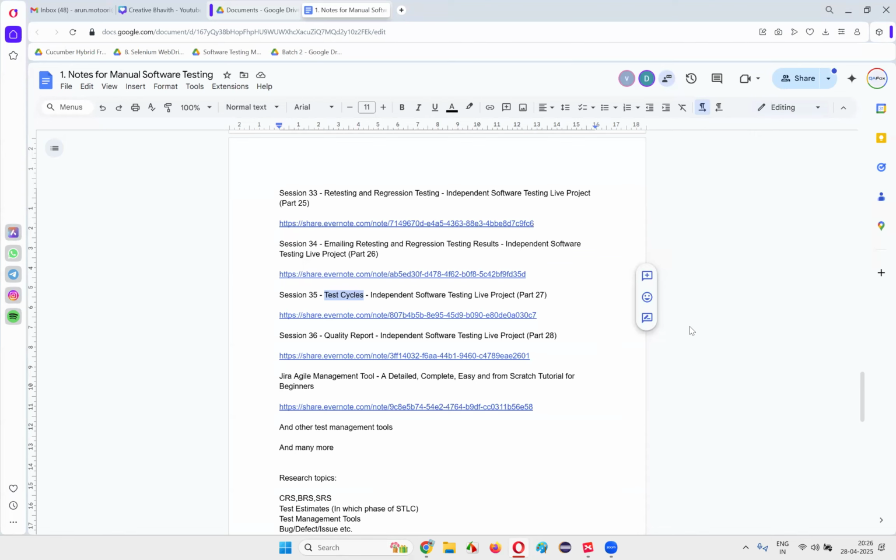Testing will be done in one cycle? Do you think testing will be done in one cycle? What do you say, guys? In one go it will be done? No, right? For every version of the software, until the software becomes stable and defect free, I mean major defects are not there, and the software comes into a stage where it can get released into the market, the testing will be done. For every version of the software, you'll do smoke testing, retesting, sanity testing, regression testing.